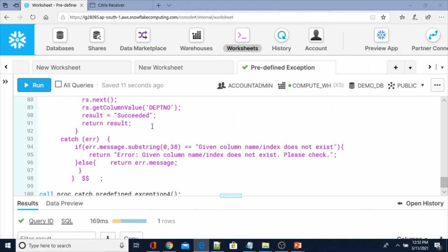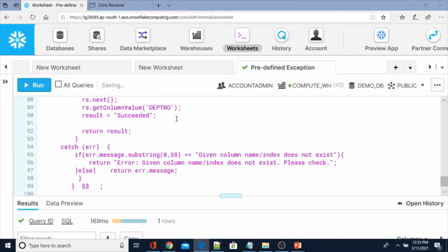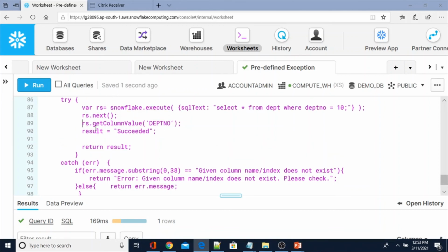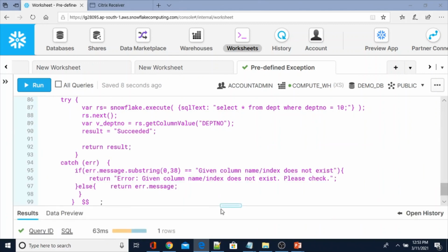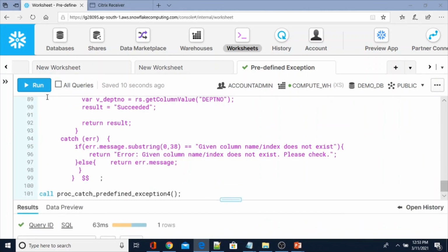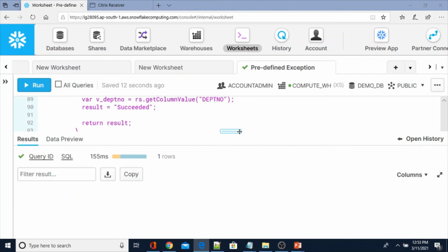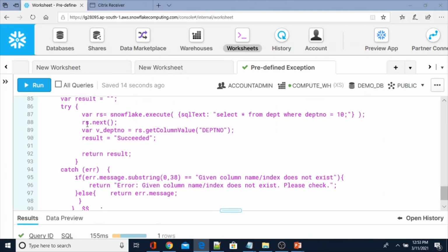Instead of succeeded, you can return that value itself. Here you can define one variable v_dept_number equal to rs.getColumnValue of dept number. Let me try with double quotes. Previously we used single quotes, now I am trying to use double quotes. So compile the procedure. Now I am going to execute this procedure. Yeah, succeeded.